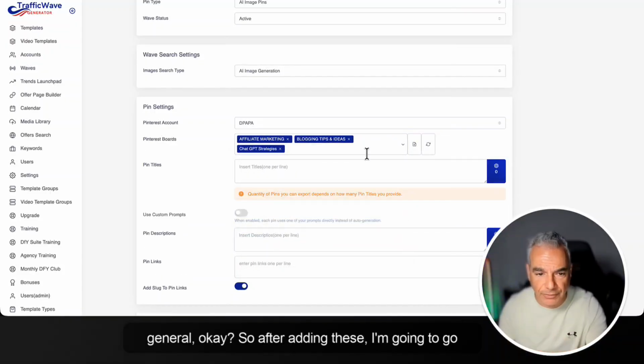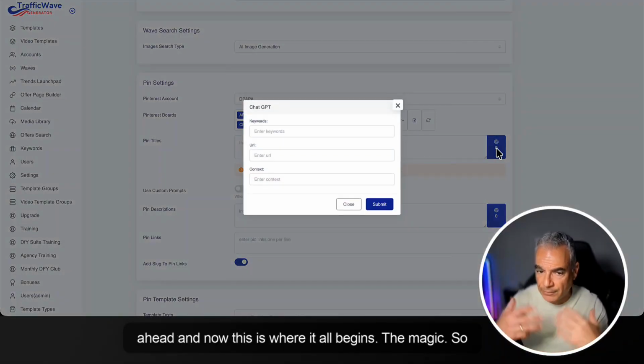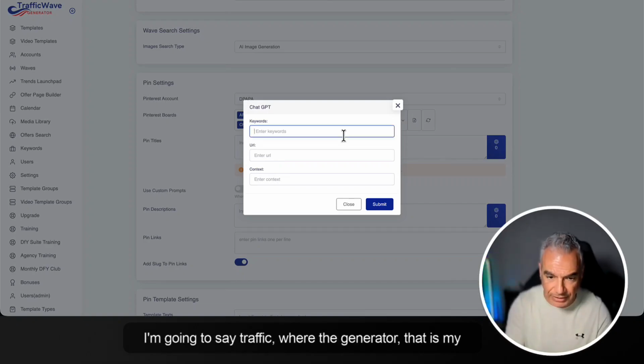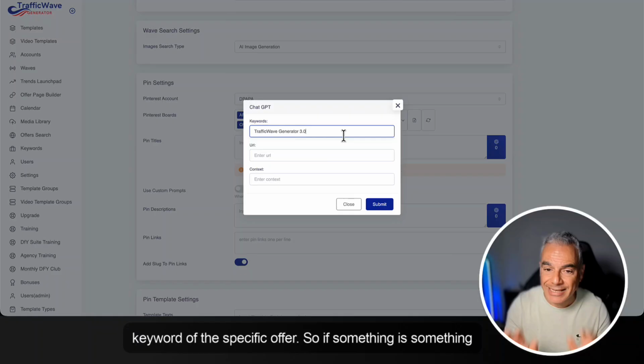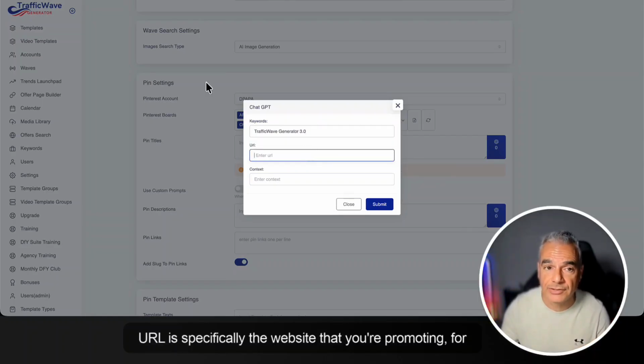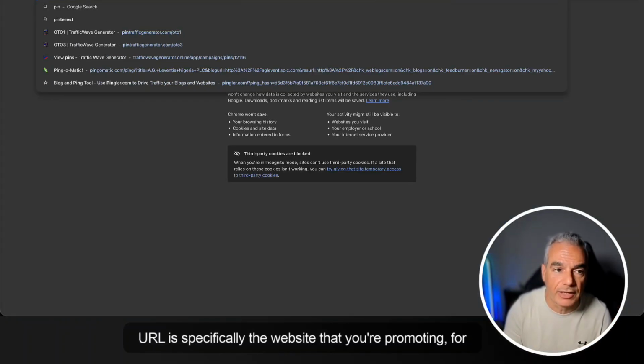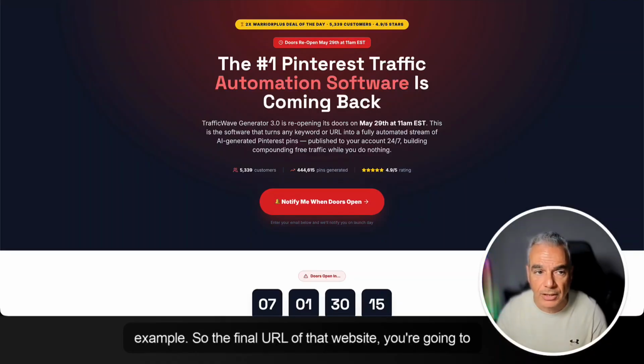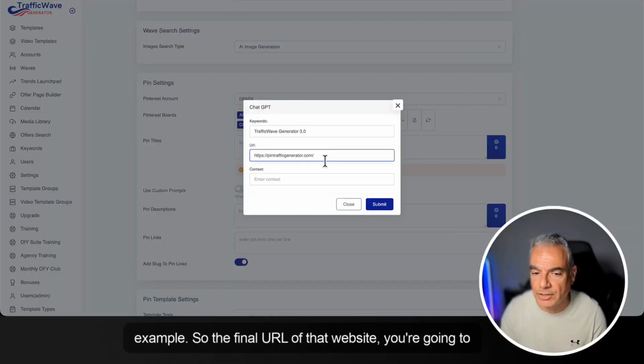After adding these, I'm going to go ahead, and now this is where it all begins, the magic. I'm going to say TrafficWave Generator. That is my keyword of the specific offer. If it's something else, then you name it, and that's the keyword. Now the URL is specifically the website that you're promoting. So the final URL of that website, you're going to put it there.